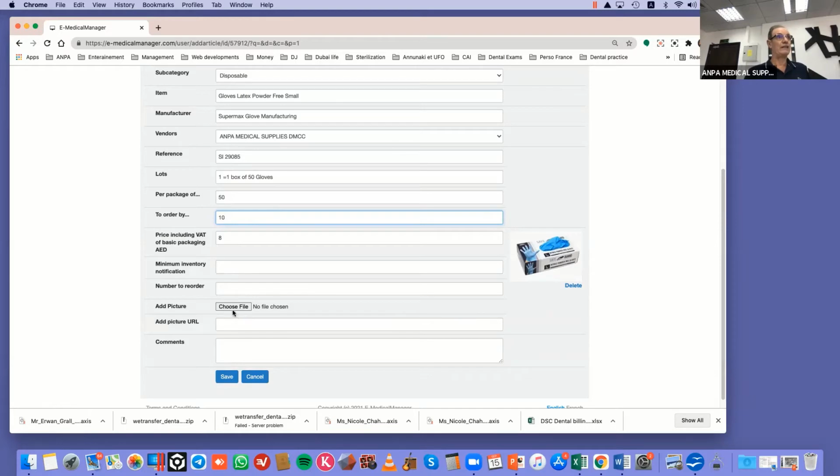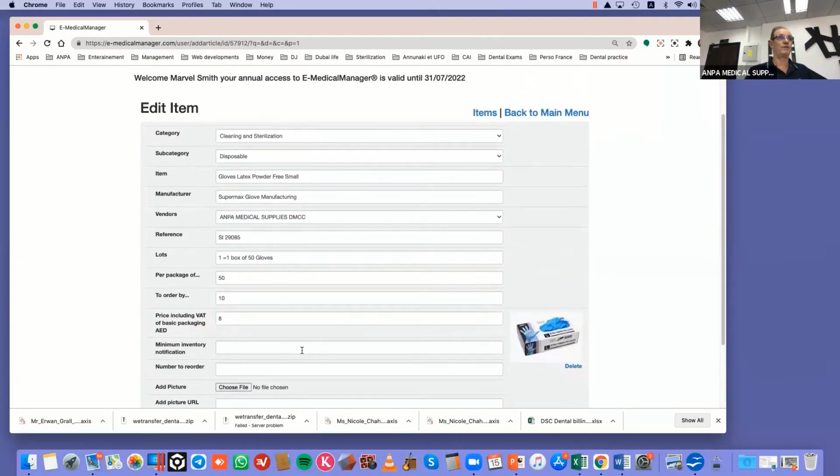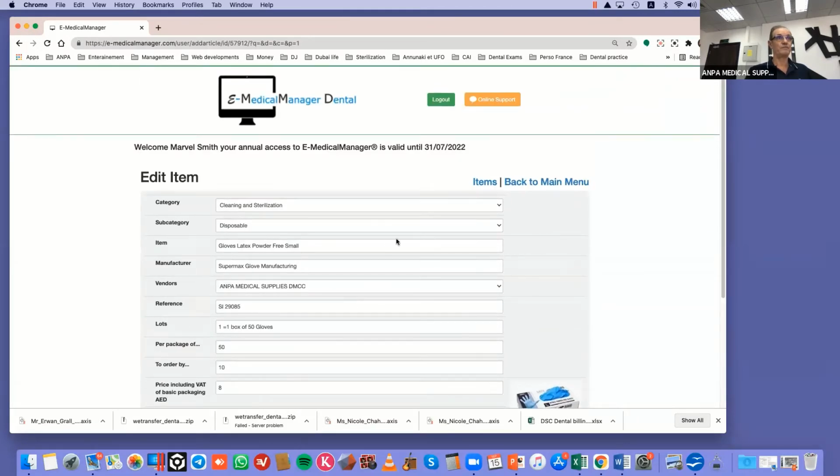And you can add the picture here or use a URL. For example, some vendors have URLs with their pictures. They give you a URL, which is an address on the internet. And doing that, you automatically have the box or whatever design it is. And you can put some comments on that based on what you see. So this is one example.